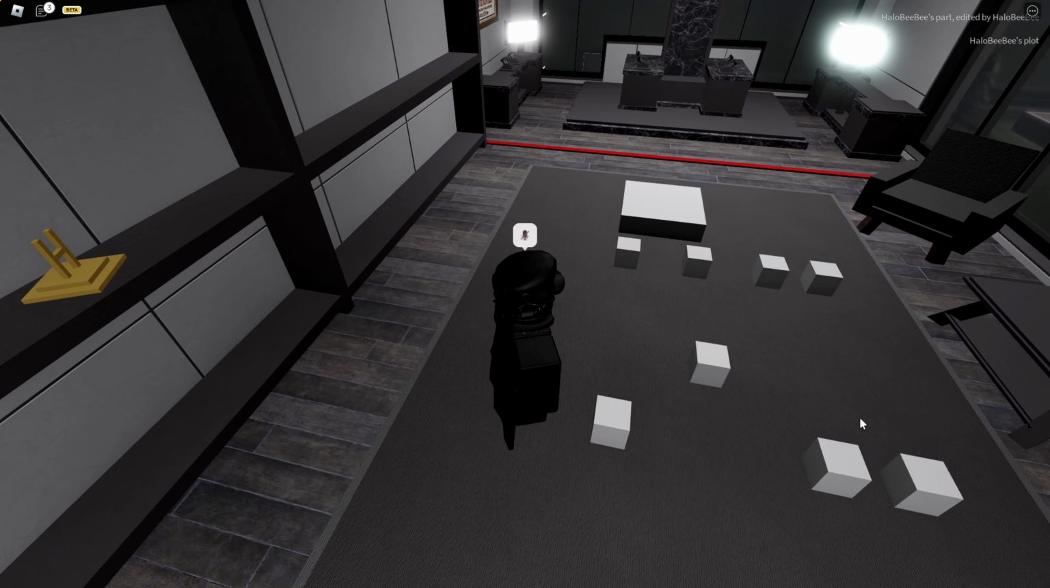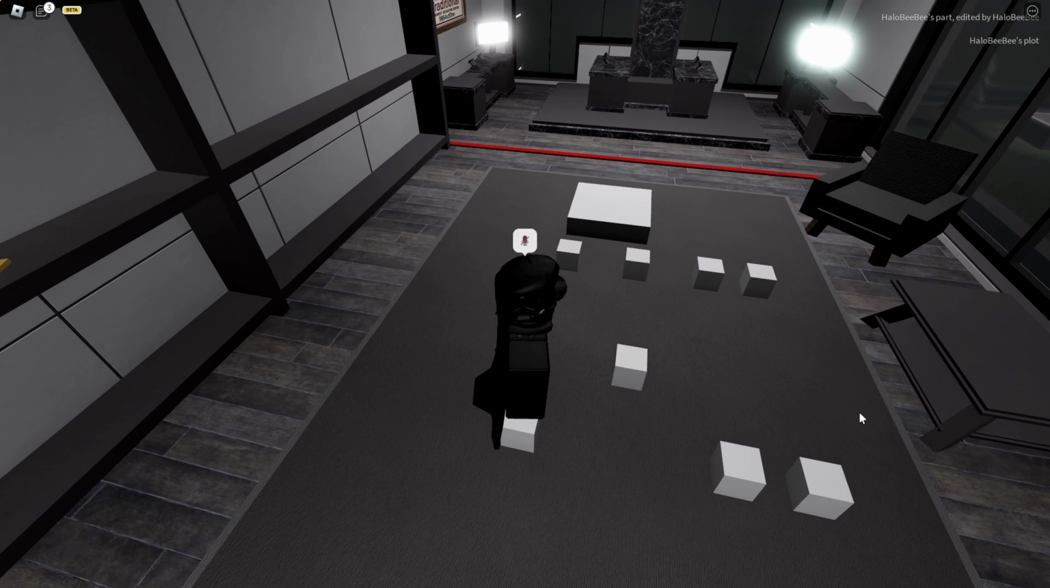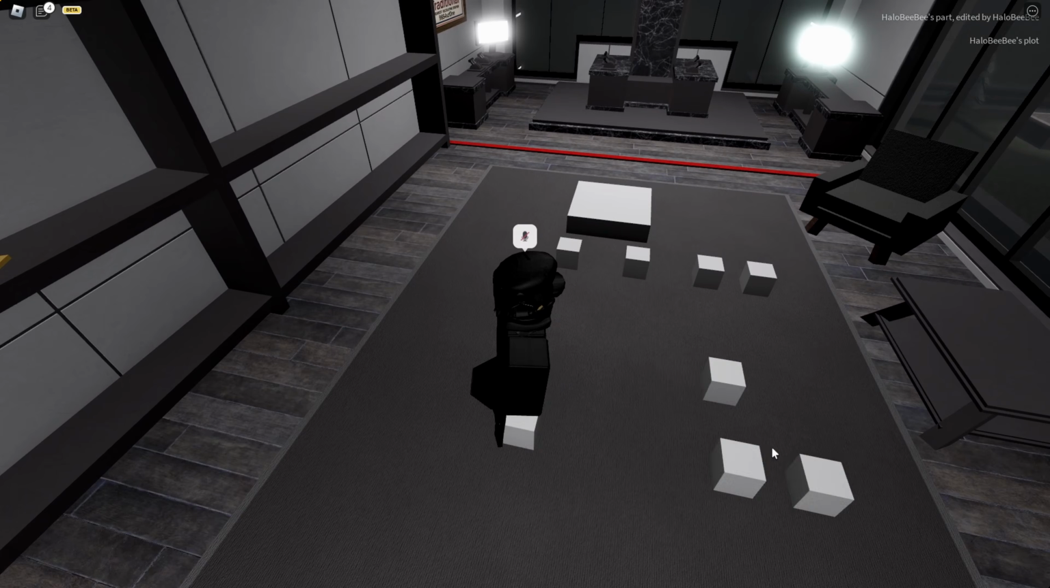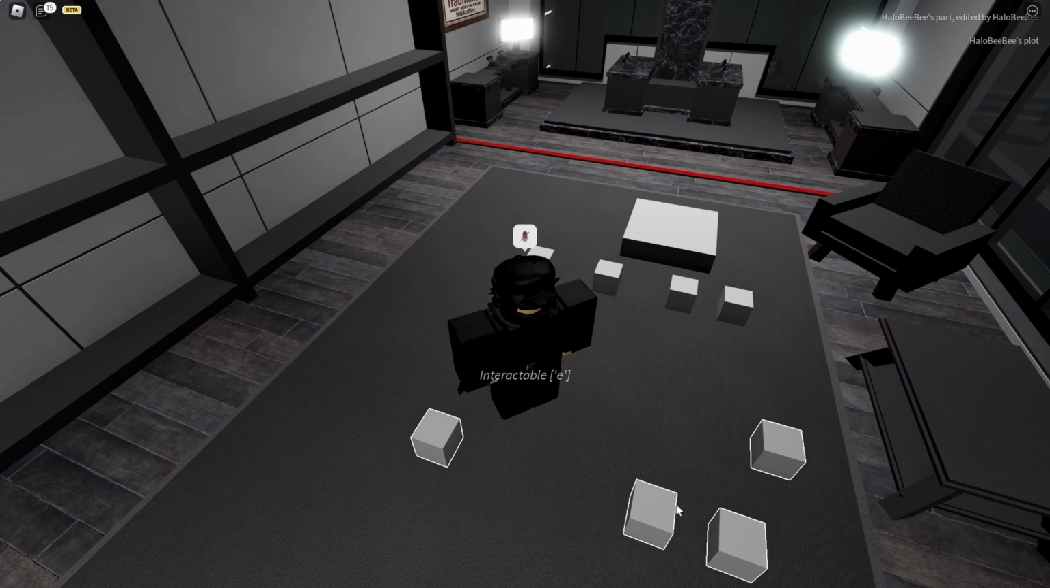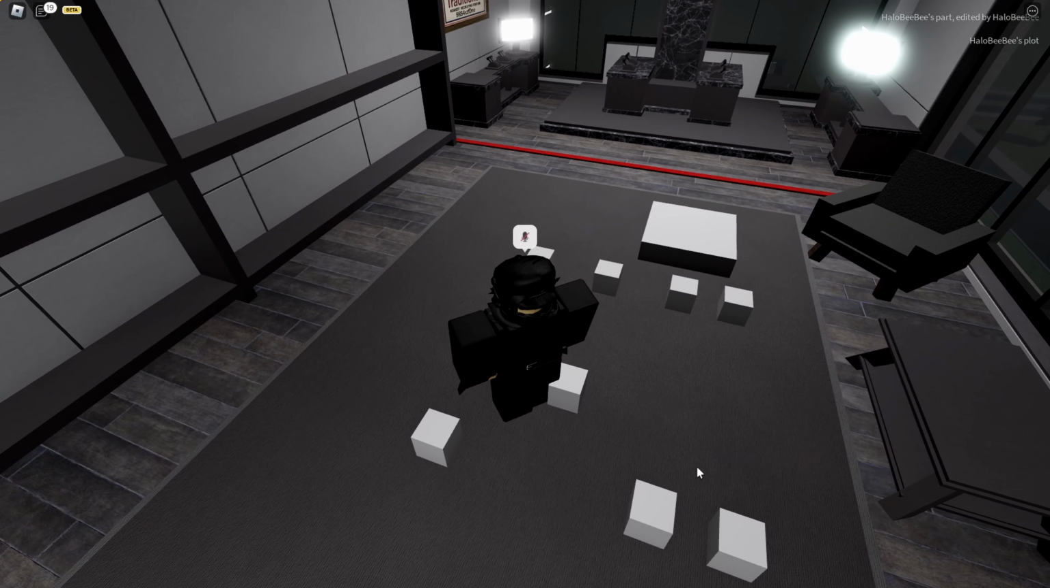The loop I'll be constructing will look like this. When this part is interacted with, the loop will begin and start moving this part. As you can see, it will just keep moving back and forward. However, once the loop starts, it won't be able to be stopped. As you can see, if I try interacting with this part again to stop the loop, it will not stop moving.